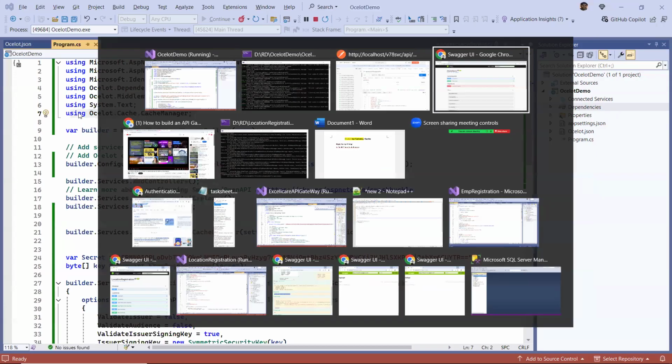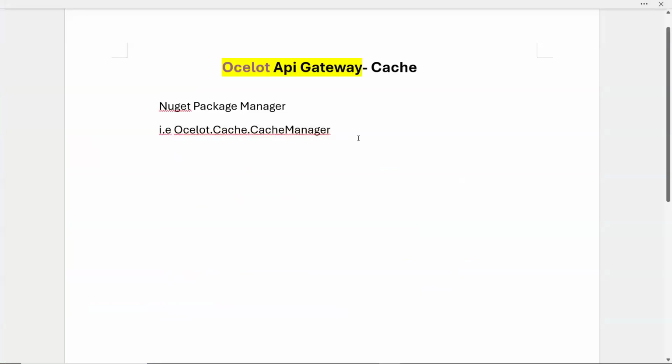So I hope you understood the implementation part of caching in Ocelot API Gateway.